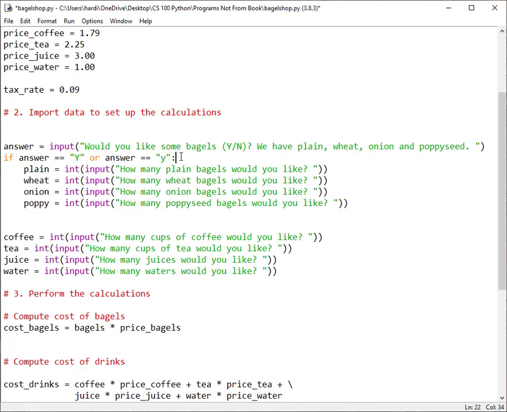So if they answer yes, then inside the if statement, we will ask them how many of each kind they want. So this if statement allows us to test, first of all, if you want any bagels or not. Perhaps you don't. Maybe you just want to get some drinks instead. But if you do want to get a bagel, then we will output several of these 4 different prompts to the screen. How many plain bagels would you like? And then we will read that in and store it in the variable called plain.